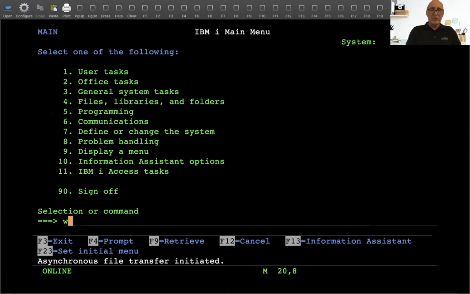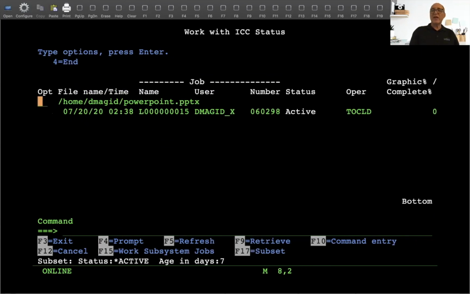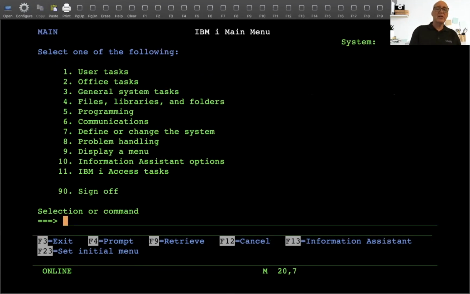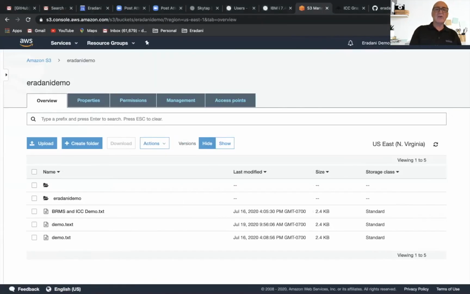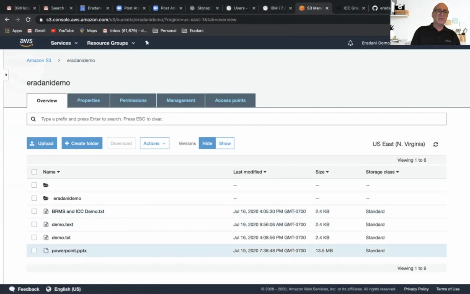I can now do WRKSTSICC, and there it is. So now it's actively running and pushing things up to the cloud. Let's exit back out of here and go back over to our cloud and refresh. And there it is. So now we have our PowerPoint.pptx, and it's reached the cloud.